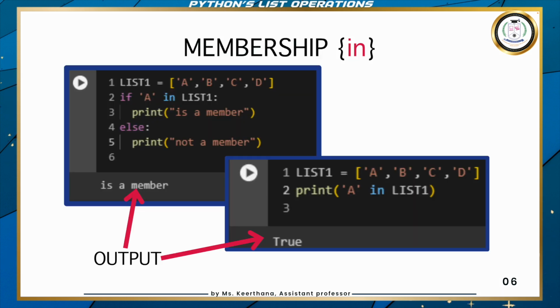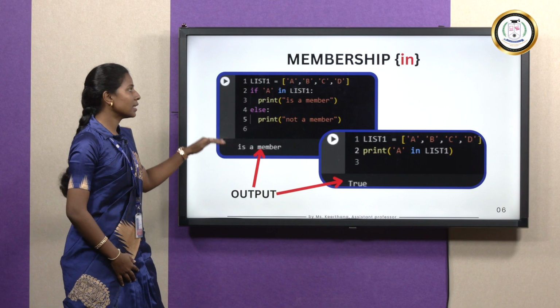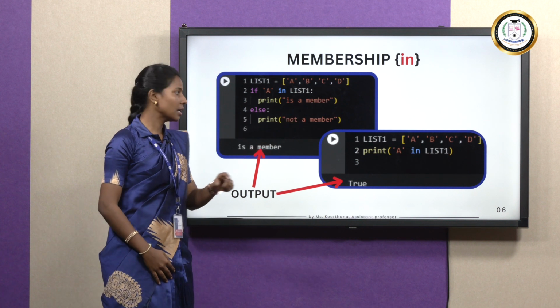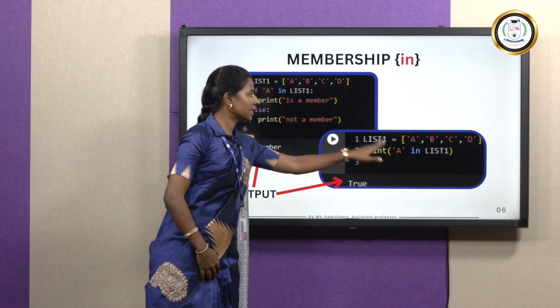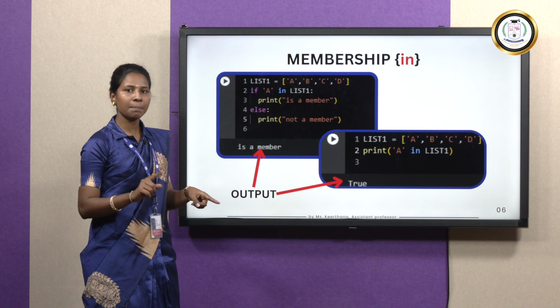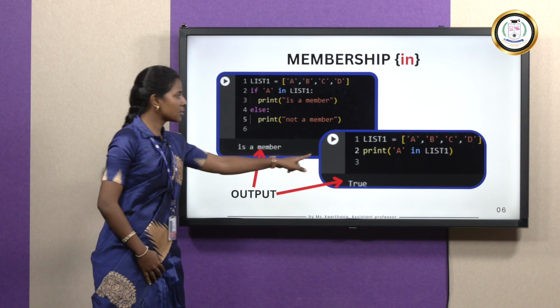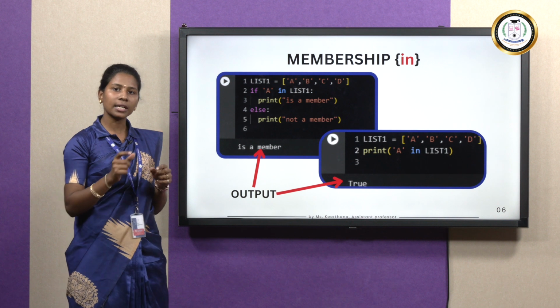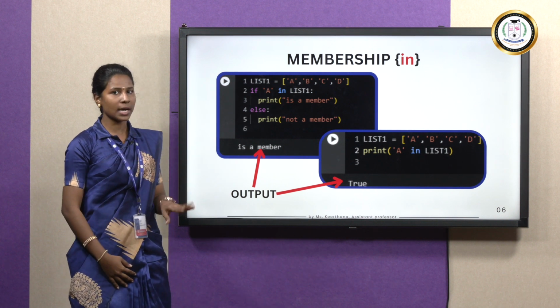Next, we are going to look at membership. Membership is nothing but checking whether the desired element is present in the list or not. To check whether it is a member, we will be using the in keyword. I've declared a list 1 here, which has A, B, C as the elements. I am going to print A in list 1. It will return true if A is a member of list 1, that is, if list 1 contains A, then I will get true as my output.